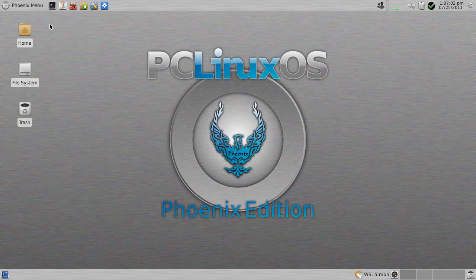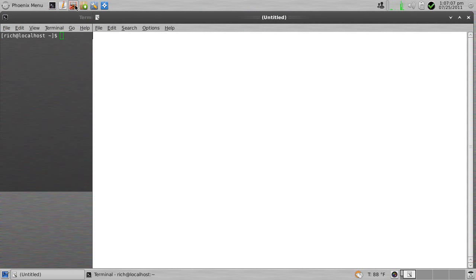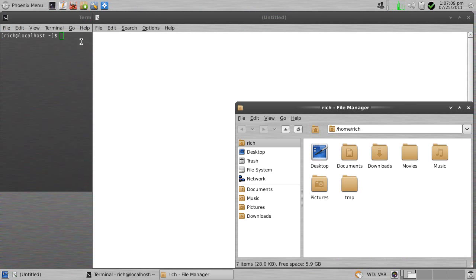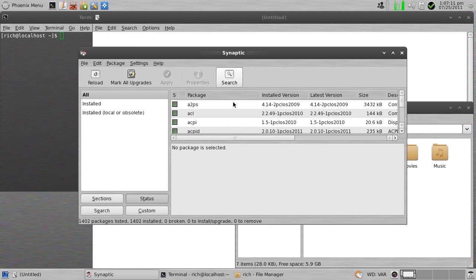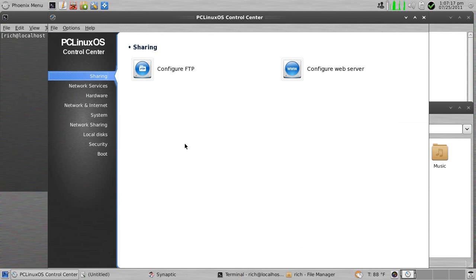Okay, so the icons up here, you've got basically everything you would want right out of the gate that you would actually need to get to. You've got your terminal, you've got a text editor, you've got a file manager, you've got the Synaptic package manager, which is for adding and removing programs. You have the control center, which requires authenticating. That's par for the course.